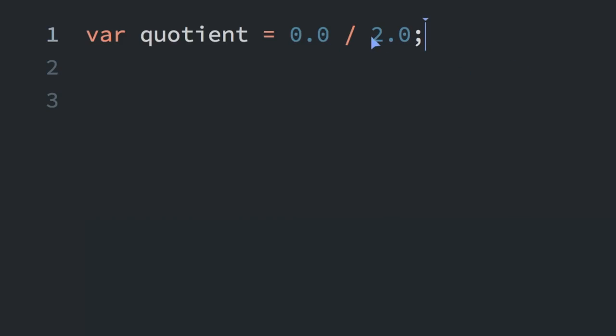You can also divide decimal point numbers. So in this case, I'm going to change this to 4.4. So now the answer to quotient is 2.2. Quotient equals 2.2.